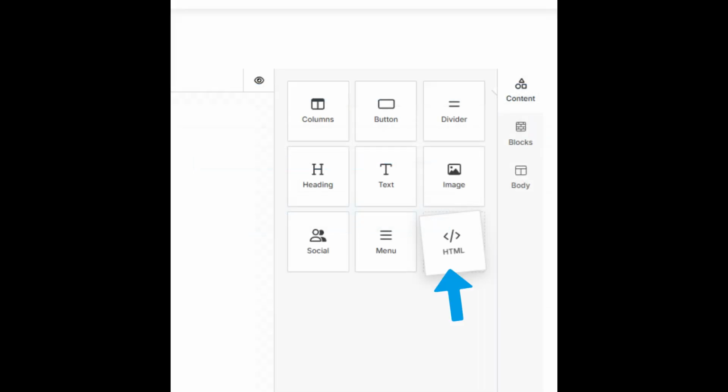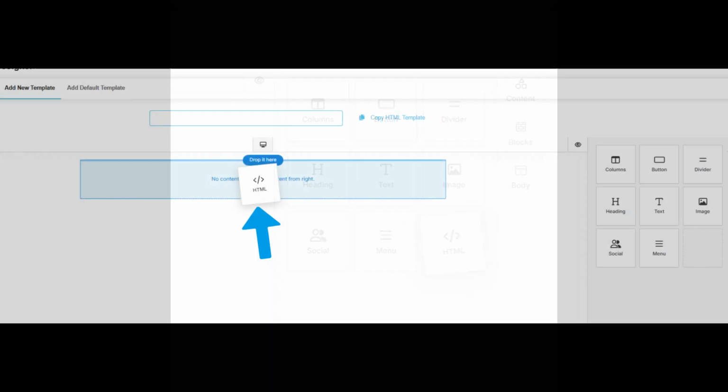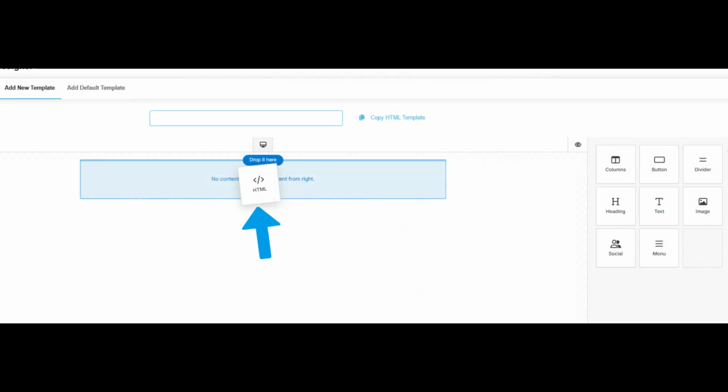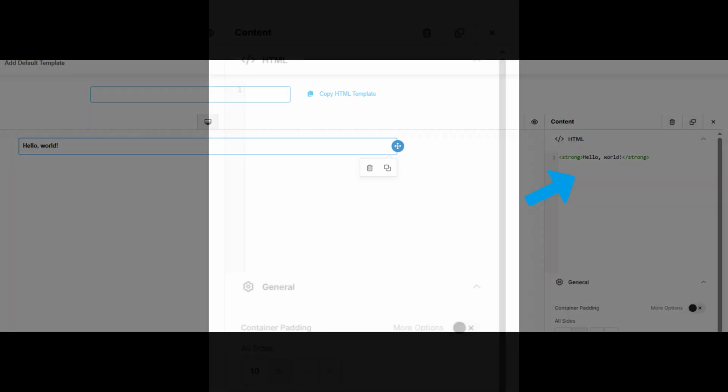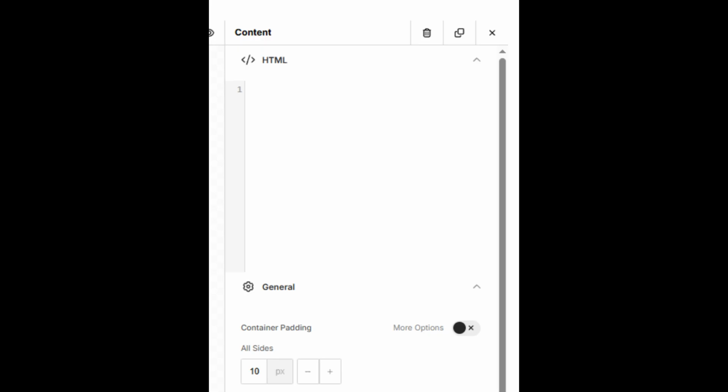First, you need to click and hold the HTML button and drag it over to the canvas. It should now look like this. Now you will need to clear everything inside this box so that we can add the button we need.